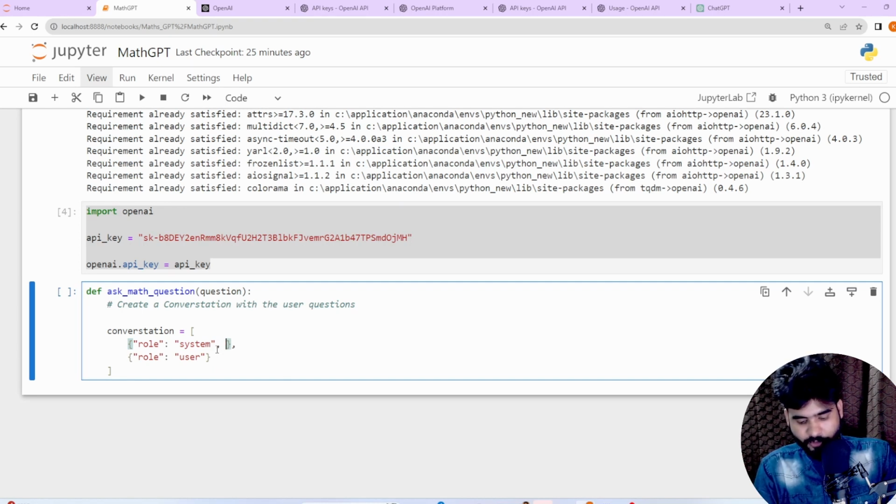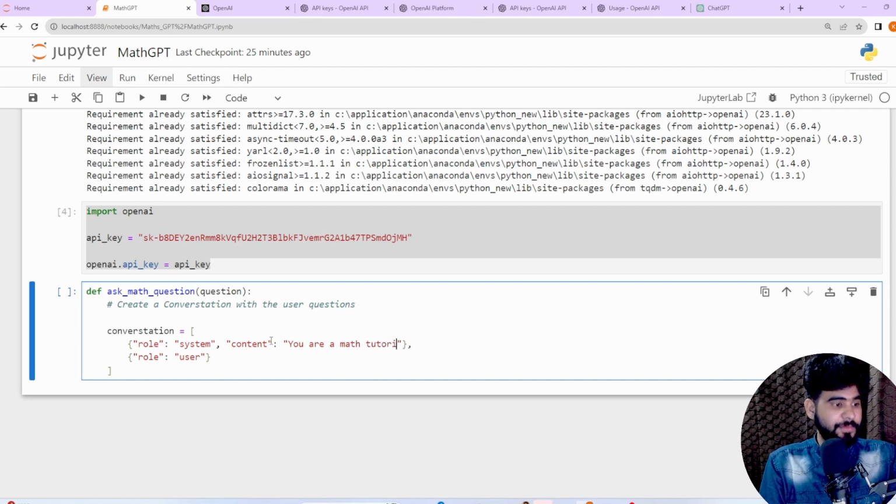Now, in the first role, where we have a system, we are going to call a content. So let me call here a content. So the content we are going to pass as, okay, "Act as a mathematics tutor. You are a math tutor." This is the complete content that we are going to pass for our system, so that our system will act as a mathematics tutor, and then it will give us complete, detailed responses for our mathematics questions.